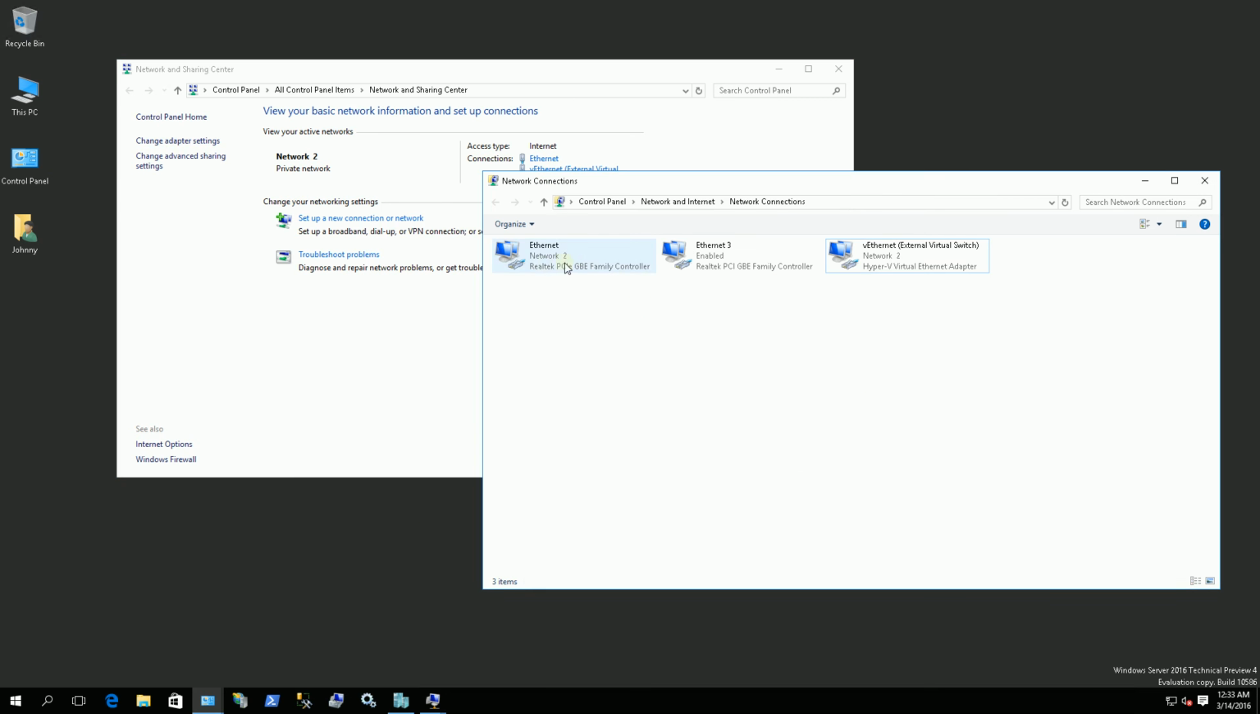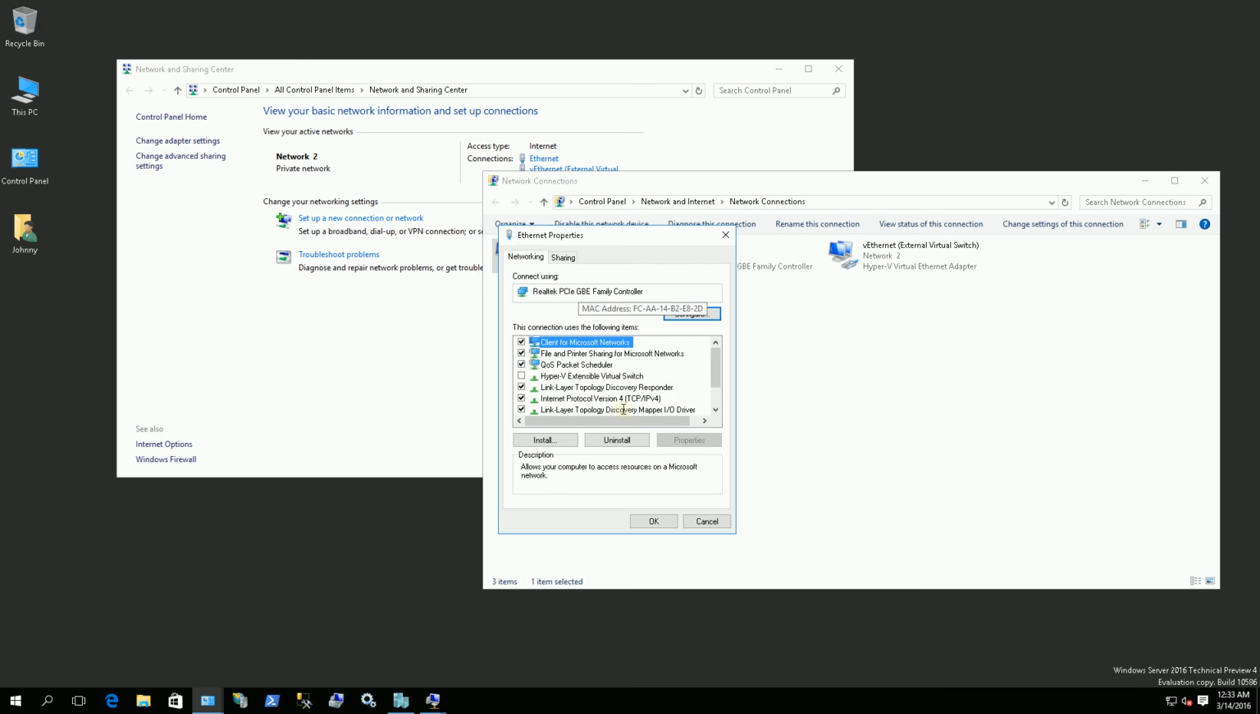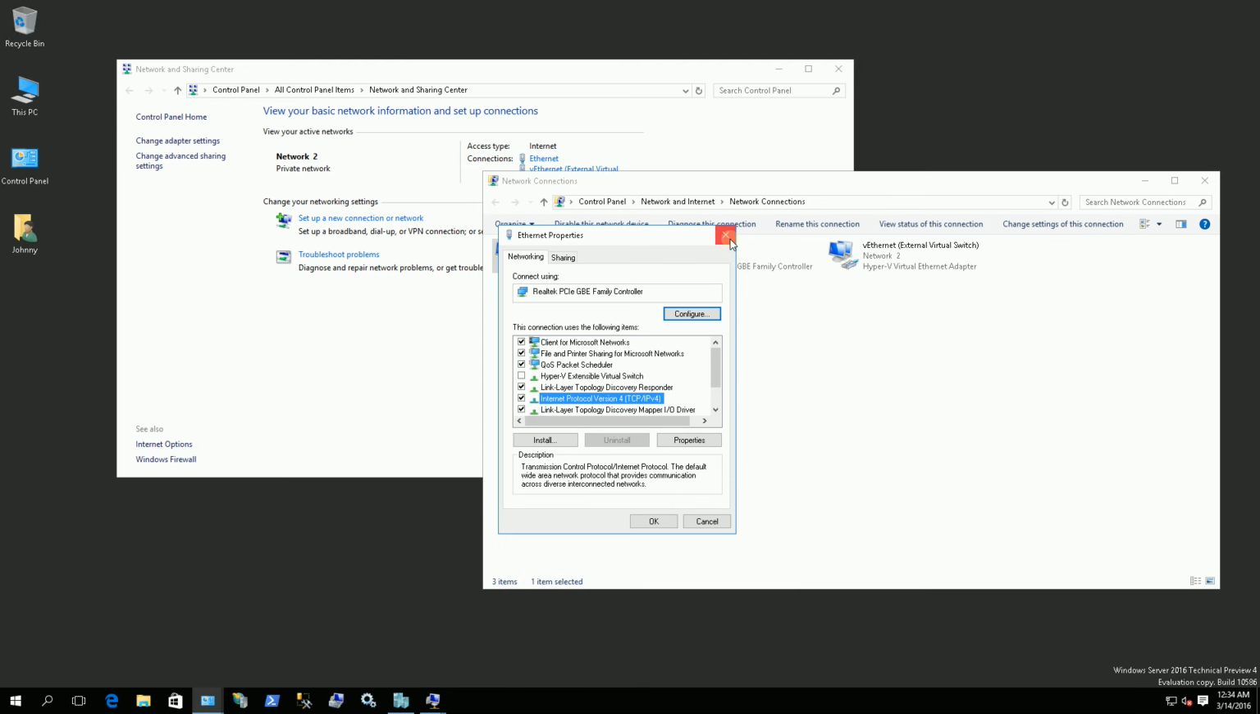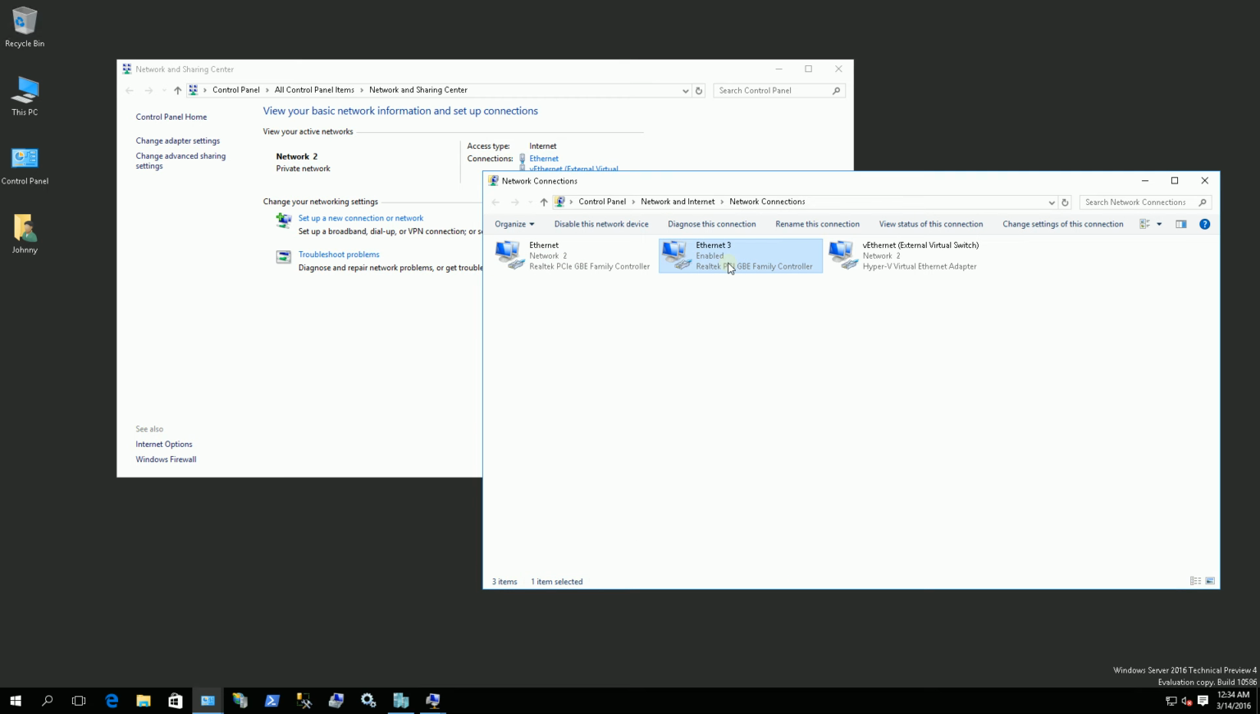So you'll notice on my Hyper-V server I have two network cards. One is the physical network card that I actually use for the server itself. So you notice this has an IP address of 88.100. And the other network card I am reserving purely for all of my VMs.